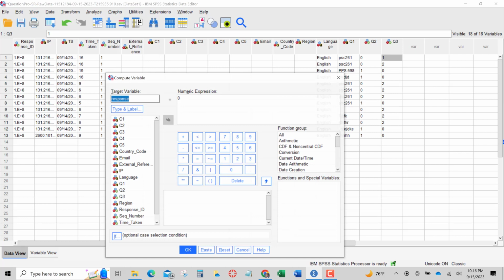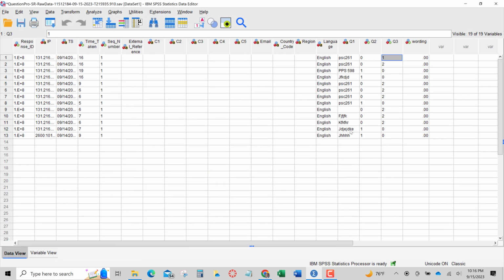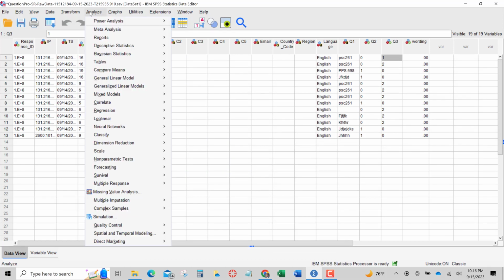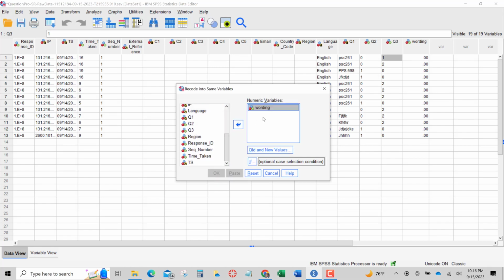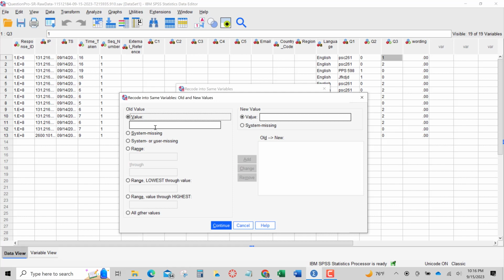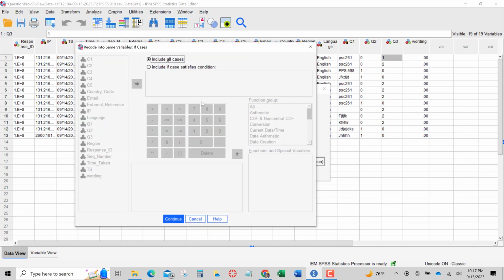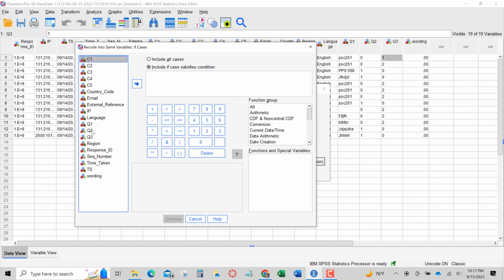Let's create a variable. Wording. We have a new variable. We could recode that in the same variable. We'll go to wording. We're going to change 0 to 1 for question 1 wording. Add that. Click continue. If question 2 is greater than 0, right? If it's greater than 0, that means that they got the first wording option.